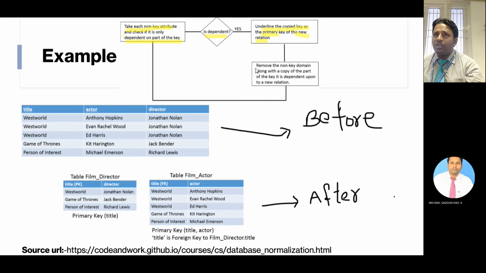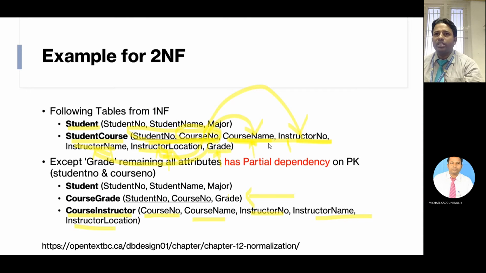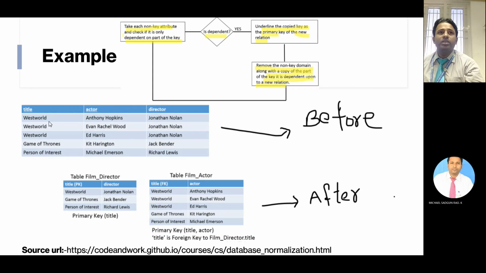Okay, so remove the non-key domain along with a copy of part of the key, if it is dependent on it, to a new relation. That's nothing but you take all these non-key attributes and place them in the new table. Okay, so for suppose title and actor both together should be used as PK, means primary key. Both together should identify the director of the movie. But the point here is the title can be used to determine the director, no need of the actor. So this is not in the second normal form.